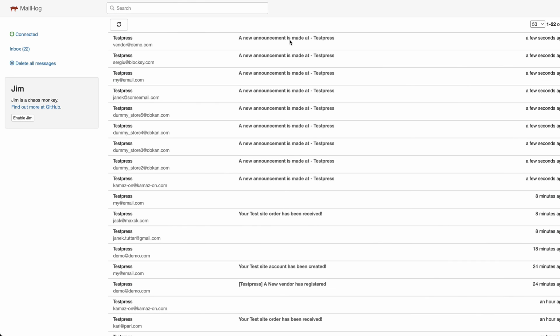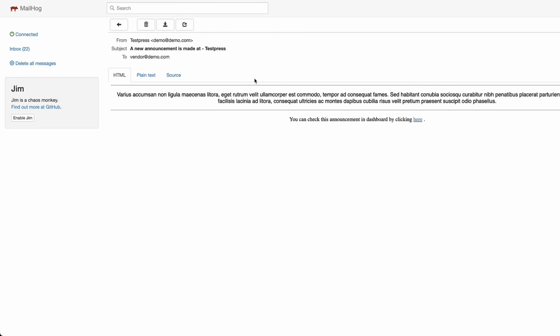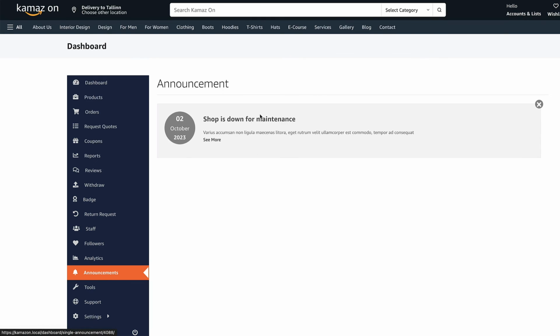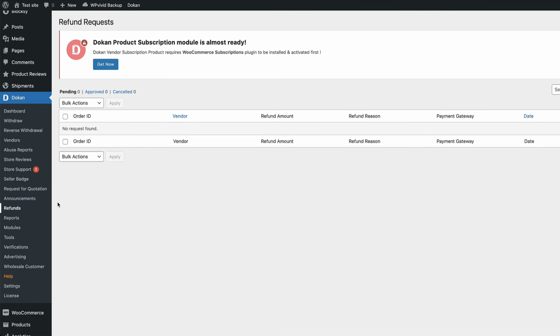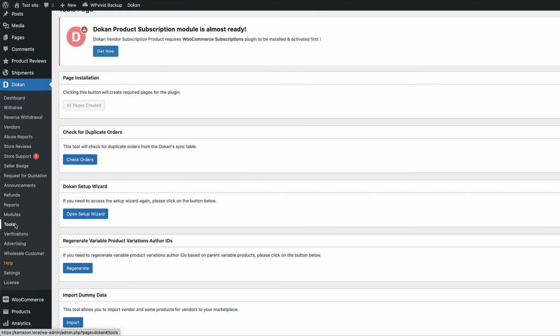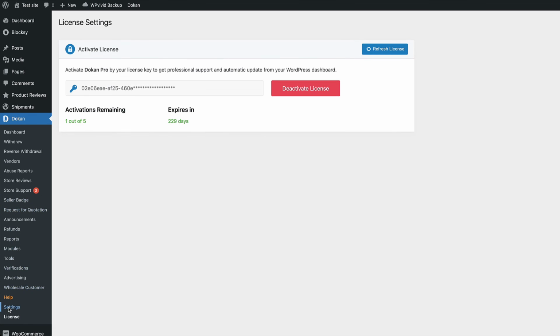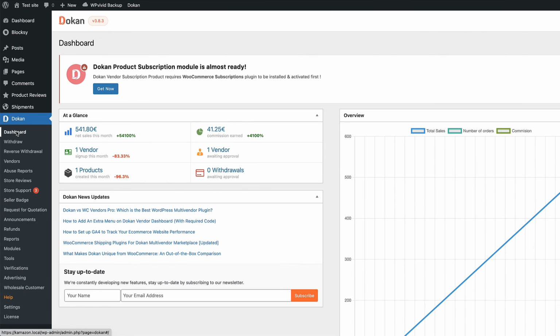Send. All the vendors will receive an email. This one here, it displays the announcement. And if they go to the dashboard and open up announcement, then this one here is displayed. Refunds, reports. Under the tools, you can export or import the settings, check for duplicate orders, regenerate variable products, and add your license here. It's pretty easy and straightforward.